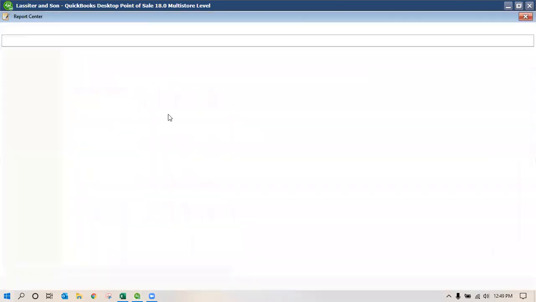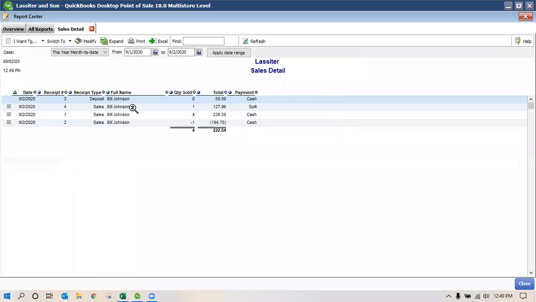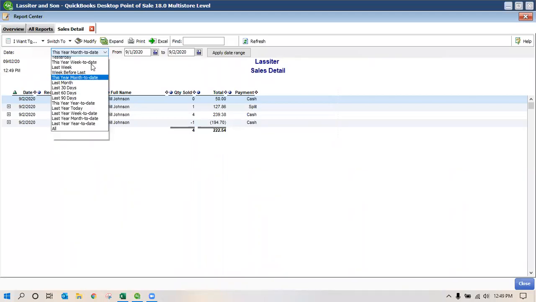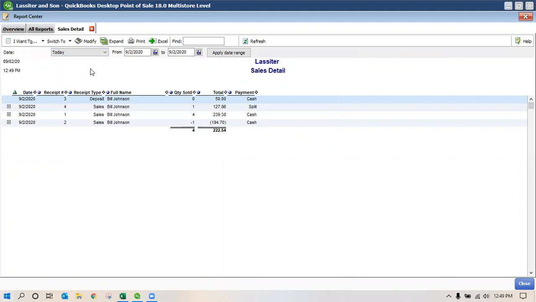Take a second, it's grabbing information. Okay, so this is from today, just because we did it today. We apply the date range. That's everything. So these are the transactions that we did earlier.